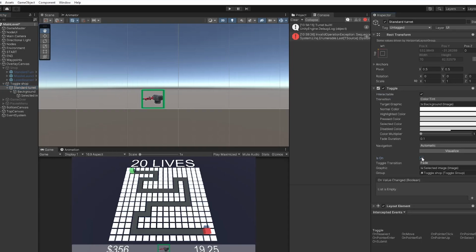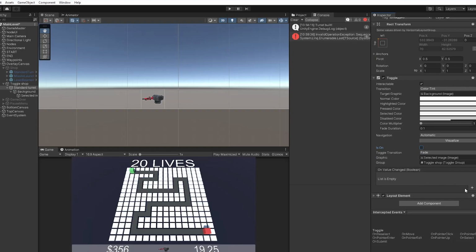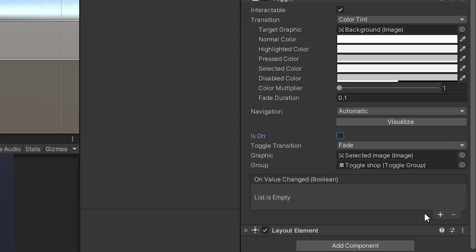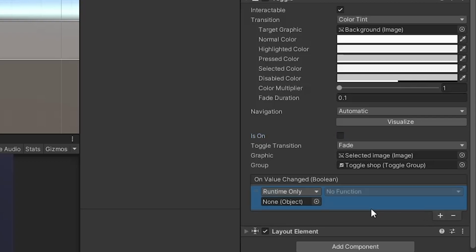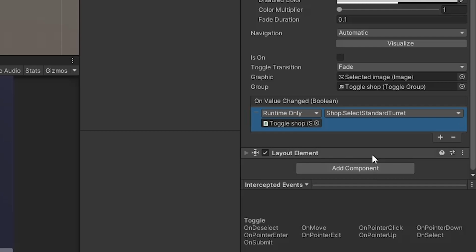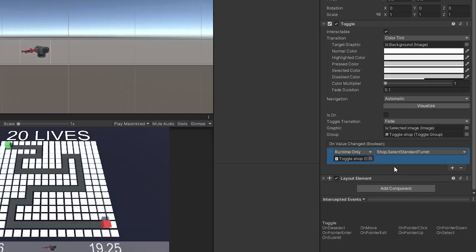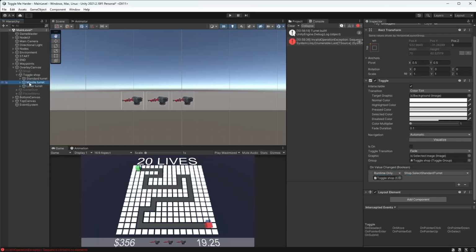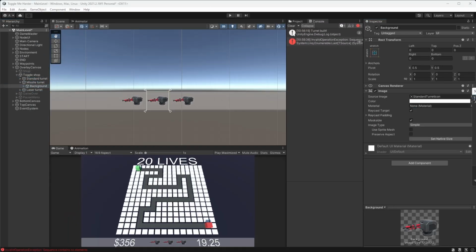The last part of the toggle component we'll look at is the onValueChanged part. This function is very similar to the onClick function for a button and is essentially called every time we click the toggle and change the isOn status to true or false. We're going to click the plus sign and drag in our shop parent, assigning the function selectStandardTurret. You want this to be the function that runs the logic every time you click on the toggle. Finally, we'll duplicate the turret icon toggle and make sure each function that is being called when the toggle is clicked corresponds to the correct turret.